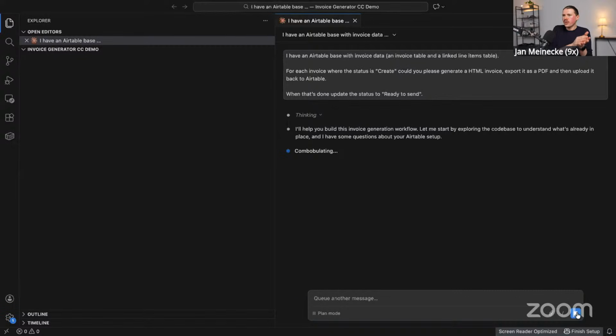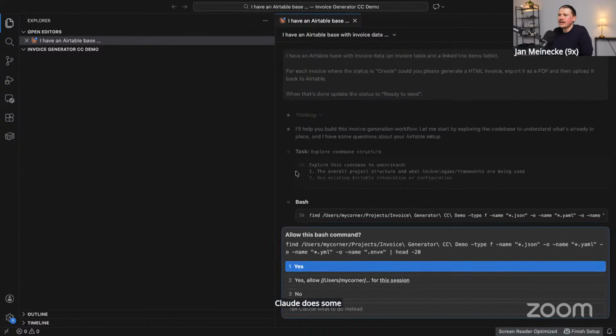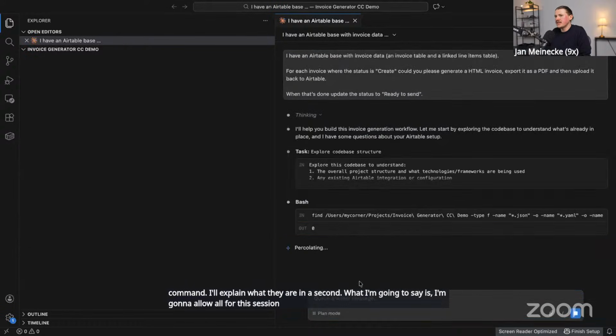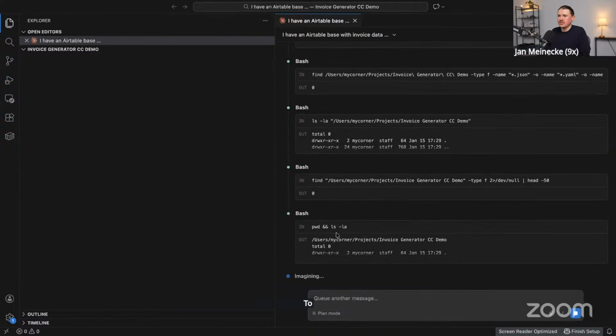And also, a word of warning, there's probably going to be a lot of awkward silences during this session while Claude does some thinking. Now, this is something that comes up quite a lot, is Claude is going to ask for permissions to do something. It says, allow this bash command. I'll explain what they are in a second. What I'm going to say is I'm going to allow all for this session. Means if it needs to do the same thing again, it's not going to ask me to do that same thing. So you see there's a lot here, bash, bash, bash.